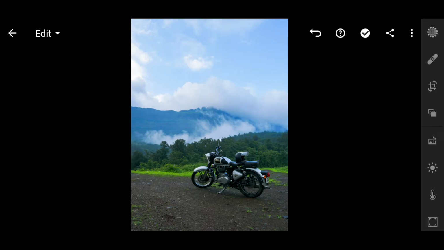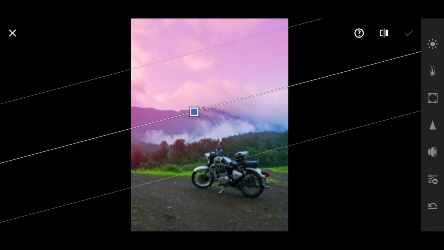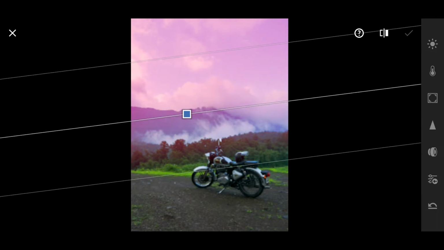By the exposure tool, we have lost some of the details in the clouds, and to bring the details back in the clouds, we'll use the selective tool. That's right over here. Once you hit that, you will see a plus icon on the left. You click on that and there are three tools. The first one is the brush tool, the second one is the radial filter, and the third the graduated filter. For this, we'll choose the graduated filter and we'll drag down from the top. Maybe this much area is sufficient.